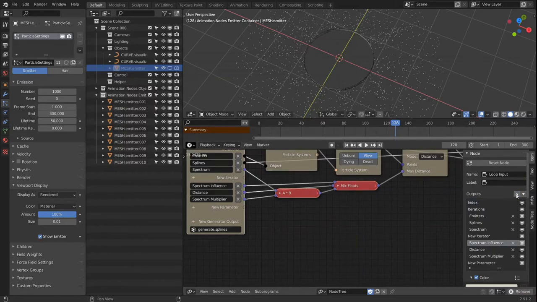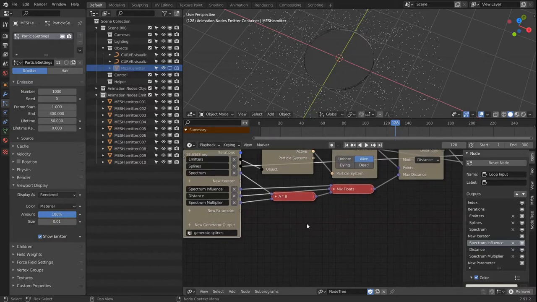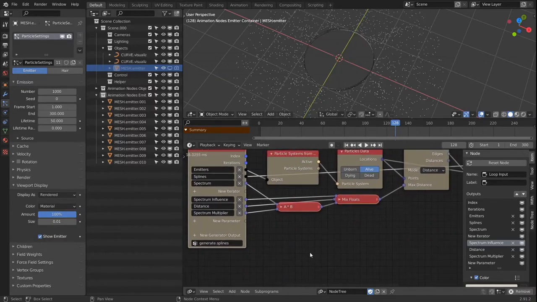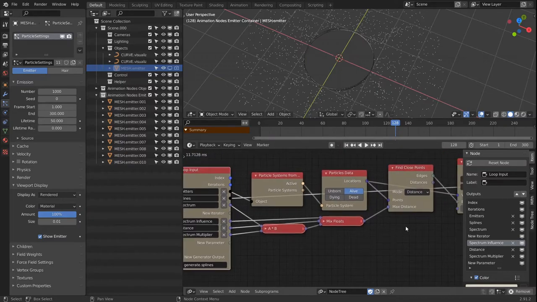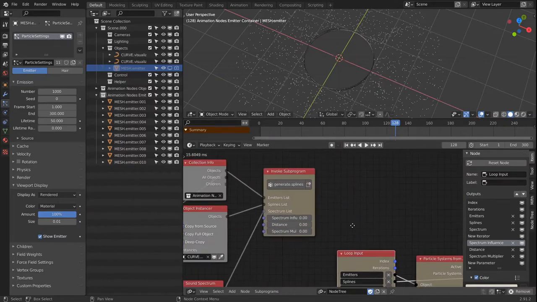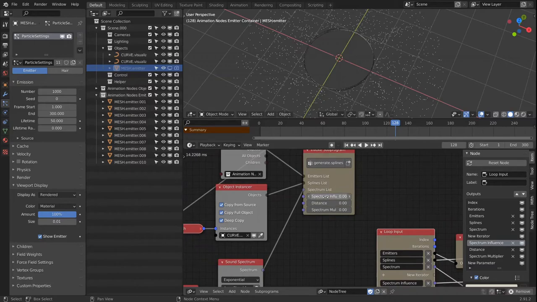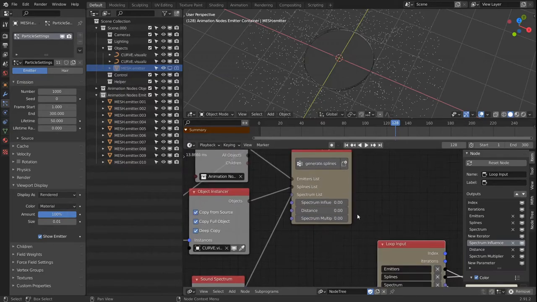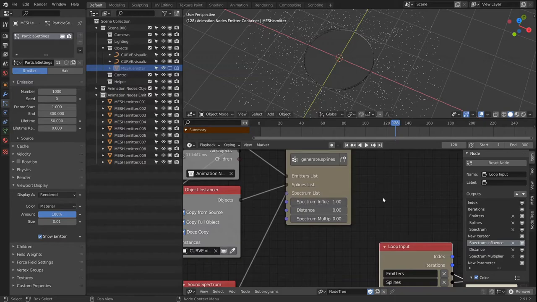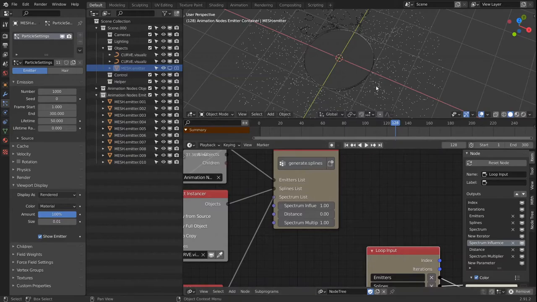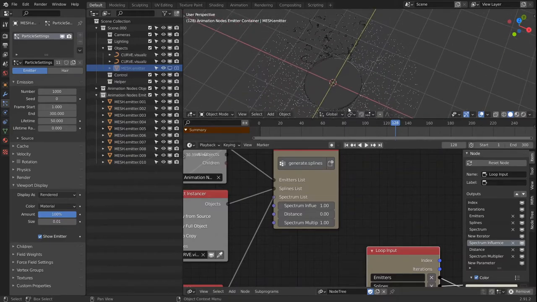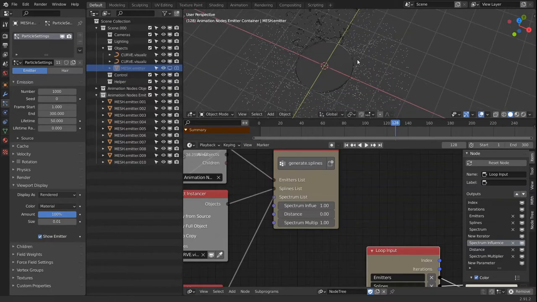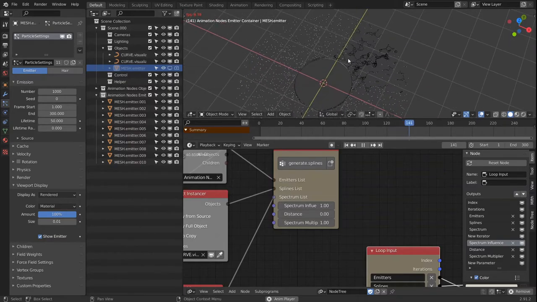And let's tidy that up a little bit. And with that, we have the value showing up in our subprogram. And with the spectrum influence and also the spectrum multiplier set to 1, we should have the full spectrum influence going.